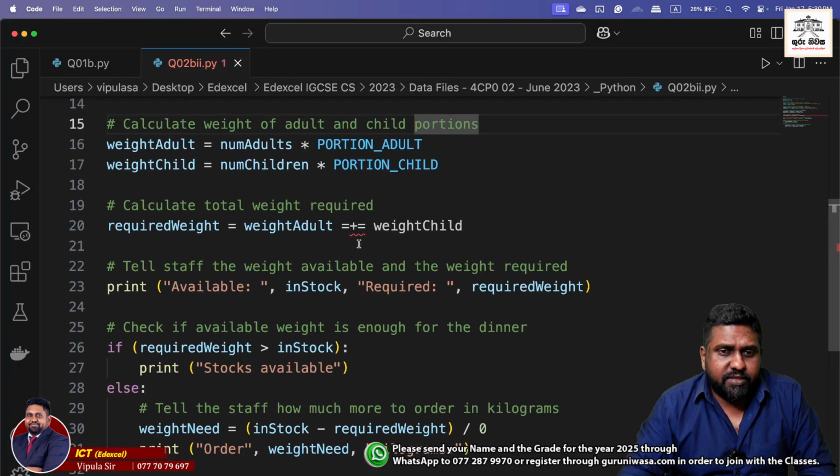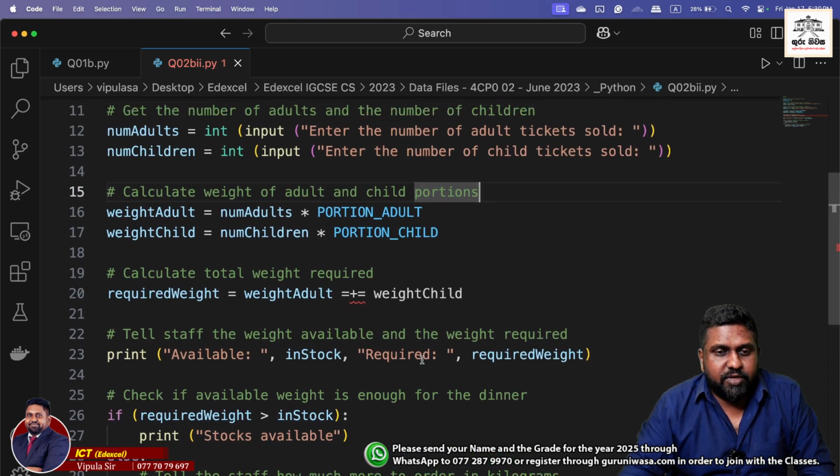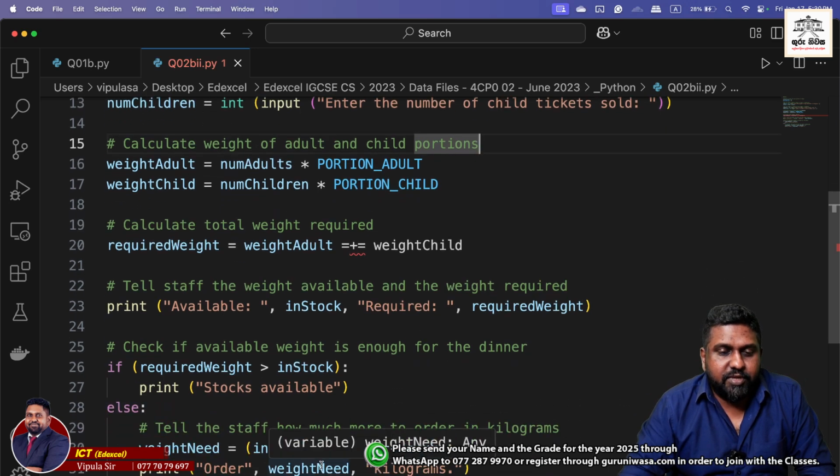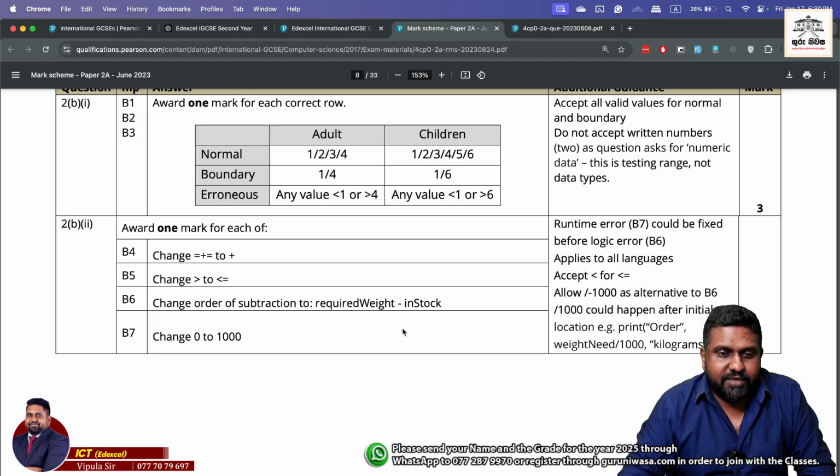So let's check the validation. Check if the available weight is enough for the dinner. So required weight should be greater than the stock. Technically no, right? It should not be greater than the stock. The required weight should be less than or equals to the stock. Then is stock available. Otherwise, we should say that weight is needed, right?